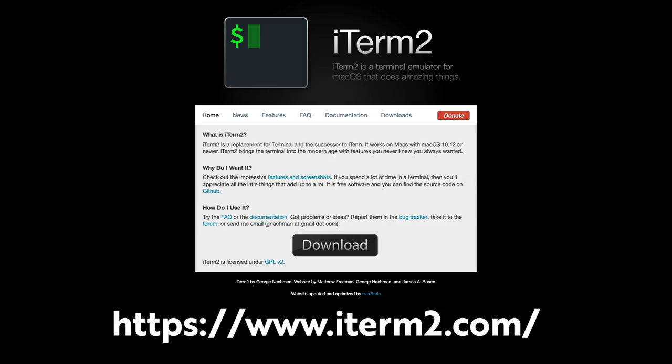So next up is my terminal. And of course, I'm using iTerm 2.